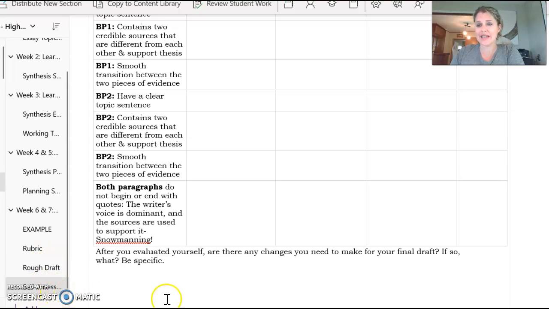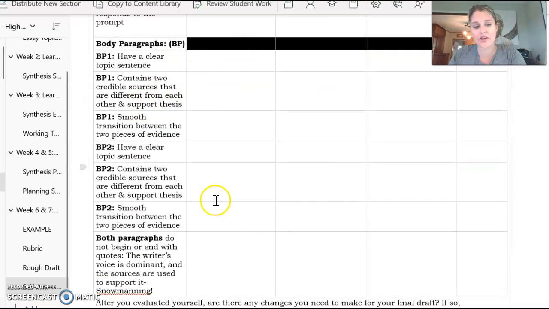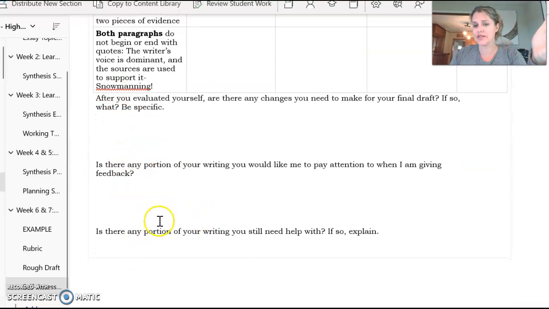Again, if you have any questions after you do the evaluation here, you're going to answer these 3 because it's going to help me give you feedback on your writing portion of it. So after you evaluated yourself, are there any changes you need to make for your final draft? If so, what? Be specific. Everybody should fill this out. It should not say no because we all want to keep revising and working on our writing.